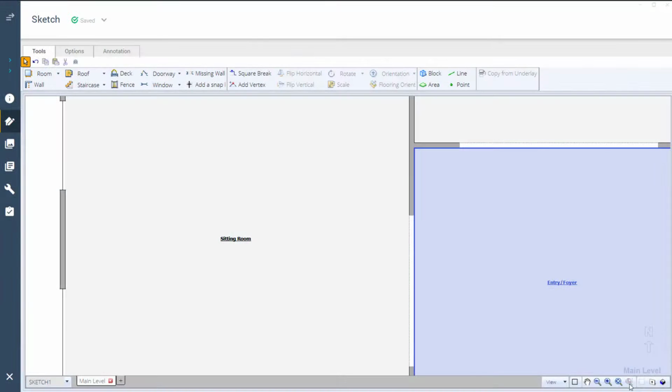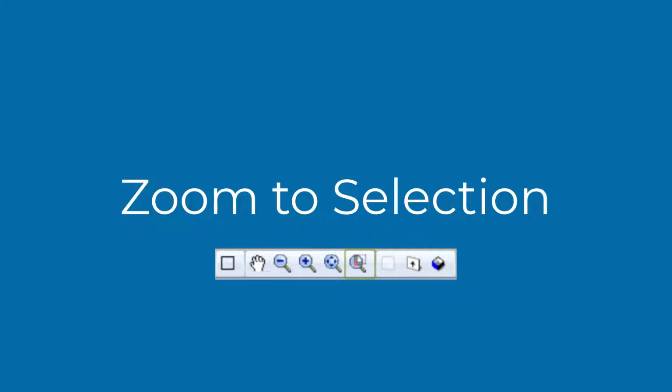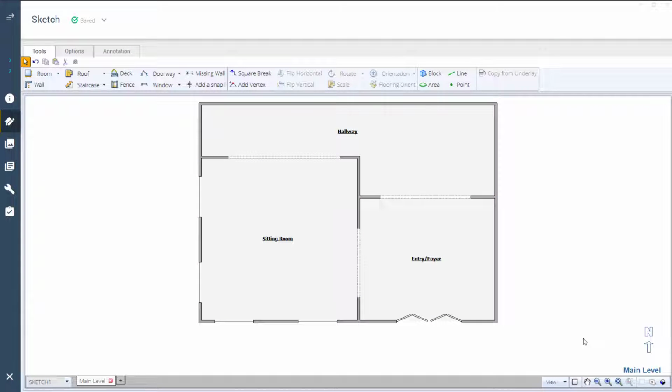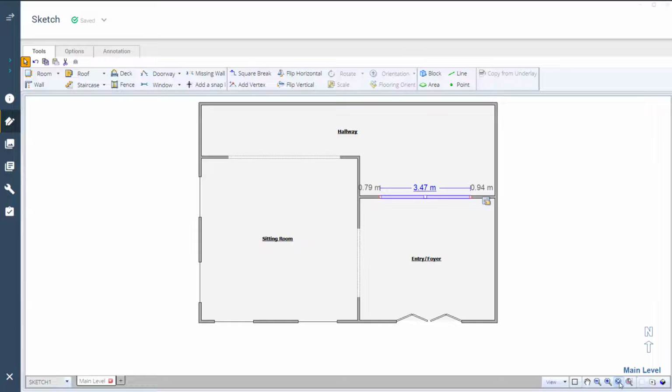When I click this tool, it zooms out to see my entire sketch. This is convenient when you're zoomed in close and need to see the whole sketch. The last tool, Zoom to Selection, is currently grayed out. To activate this tool, I need to select something on my sketch. It doesn't matter what, and then click this tool. Xactimate zooms in on that selection. Then I can use the Zoom Out tool or Zoom to Extents to move out again.